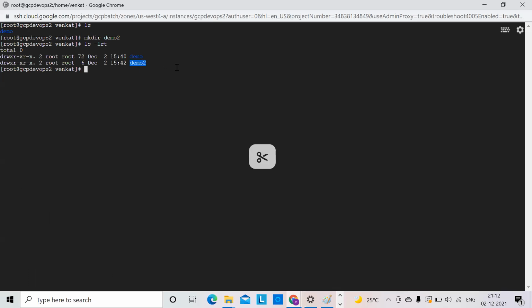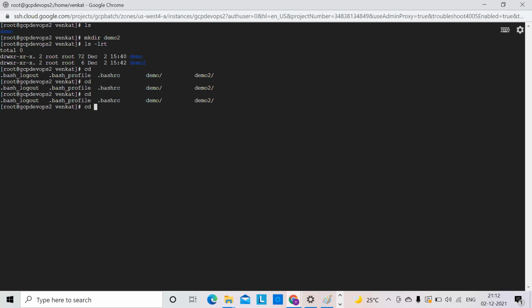Now in the demo directory, nothing will be there. I go to the demo directory with cd demo. If you don't know what is in the present directory, simply press double tab and it will display everything. For example, cd d and double tab will show demo and demo2. So I will go to demo.